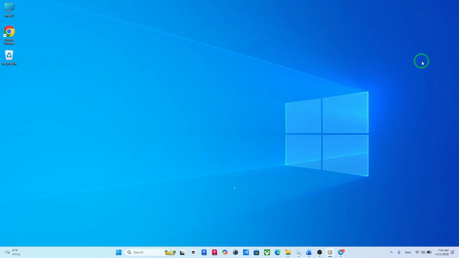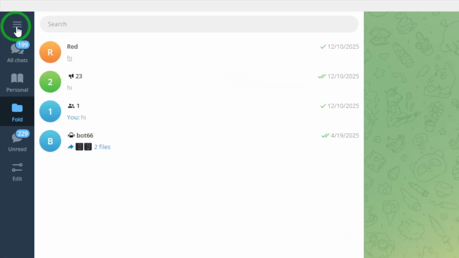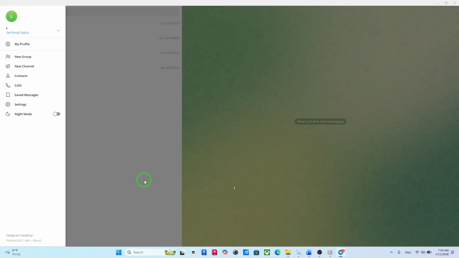First, open your Telegram app on your computer. Once it's open, look at the top left corner of the screen. You'll see three small lines. This is the menu icon. Click on it to open the sidebar. Now, from the menu, select Settings.